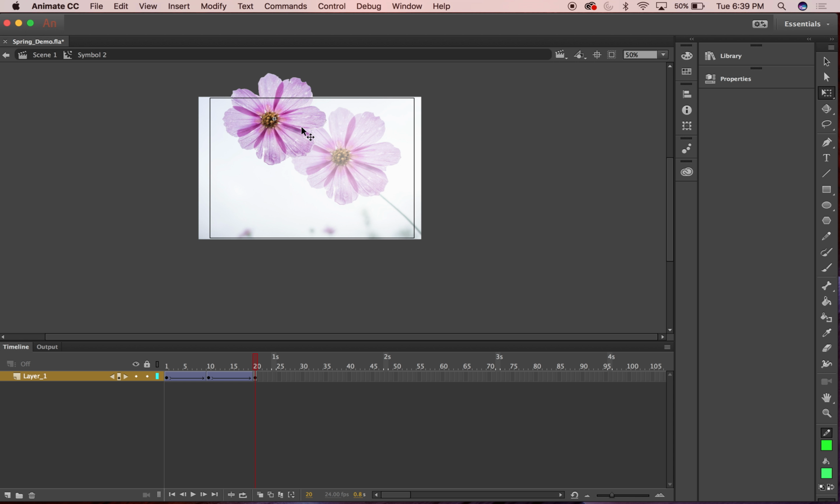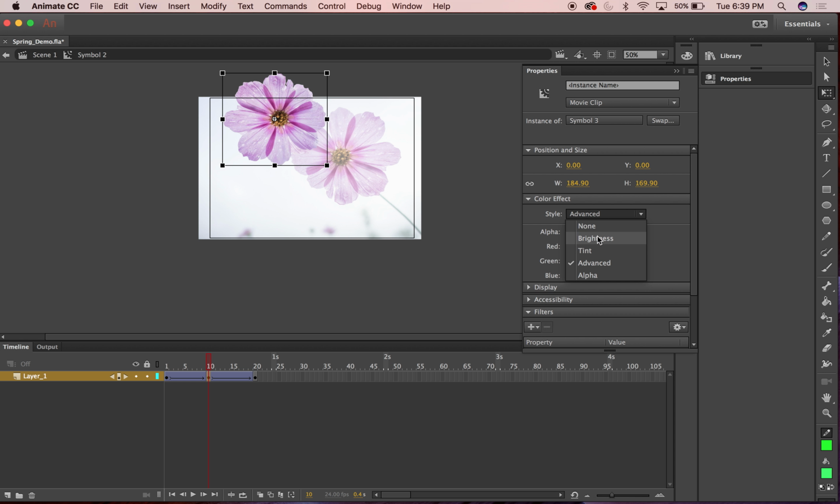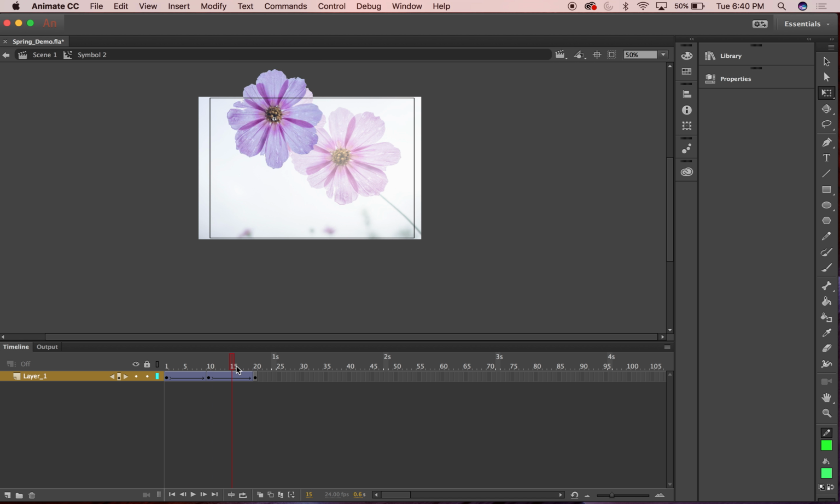Another thing I wanted to do is this middle ground here. I want to select it and change the properties a little more by going under color effect. You can see this style drop down, and then you can go to advanced or something like that, or even tint. You can give it any kind of tint you want, or you can change the individual color channels like you would in Photoshop to change the color tint of it. So theoretically, it's going to go from pink to blue to pink again. All right.